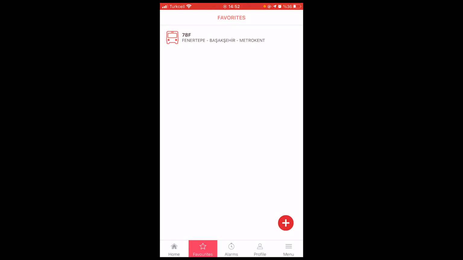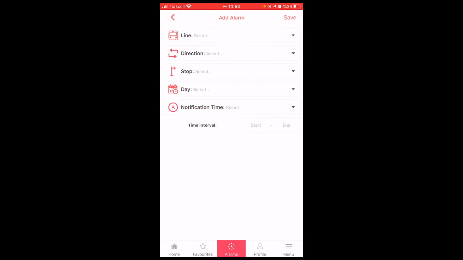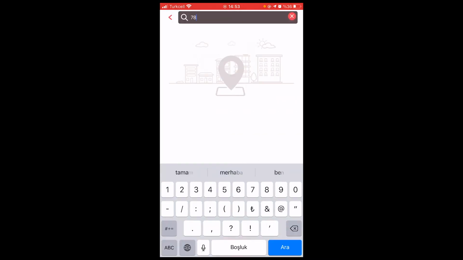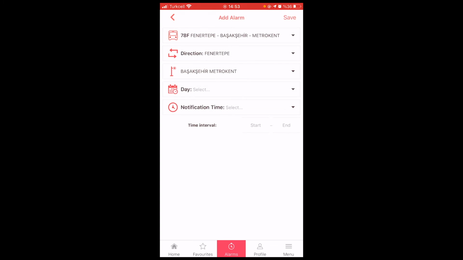Let's say that every day you use this bus, you can put an alarm. Look at the menu below. You have favorites. Next to it is alarms. You click on alarms. Click on the plus sign at the top. It tells you where you usually go. What's the line that you want to use? You can write the name of the bus, 78 and F. 78F. That goes this direction. Which direction do you want it to go? Are you going to Metro Kent side or Fener Tepe side?